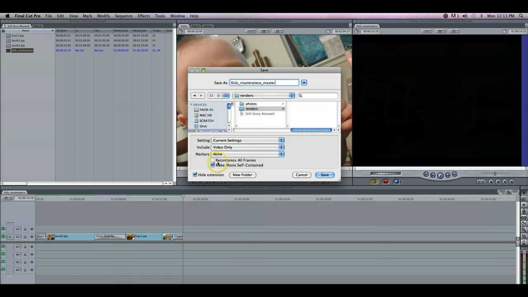And then very importantly, these next two buttons. Recompress all frames should be off. Basically what this means is even if it didn't have to do any rendering, that it should go ahead and re-crunch every single frame into the new format. And for our purposes, all this does is take up extra time. So I want to make sure that Recompress all frames is off.